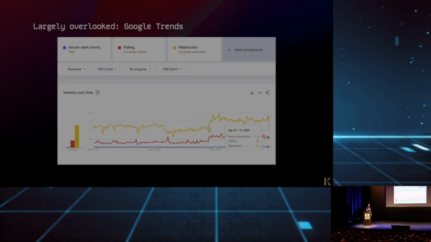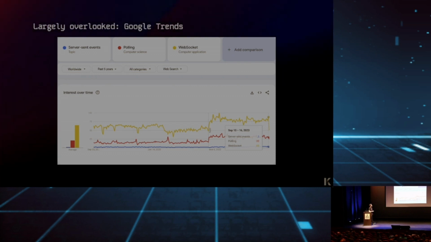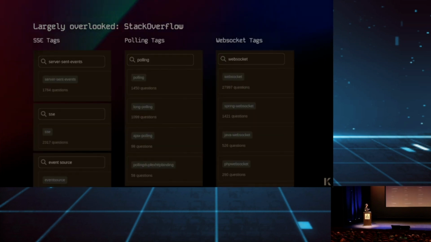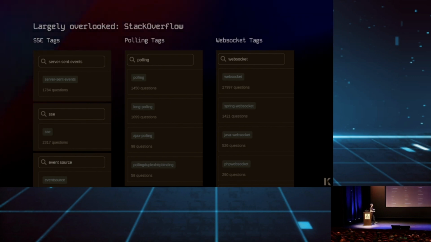The reason for this talk is that I do feel like this is a largely overlooked option when you need to do something like this. Might be a little bit small. No, it's quite all right. So you can see that there's one query for SSE for every 10 polling or 33 or so WebSocket queries. And on Stack Overflow, it's more or less the same kind of thing. WebSockets has like 28,000 questions, and SSE and polling are more or less the same number under their respective tags. But to be honest, I'm not sure what much there is to ask about polling on Stack Overflow.